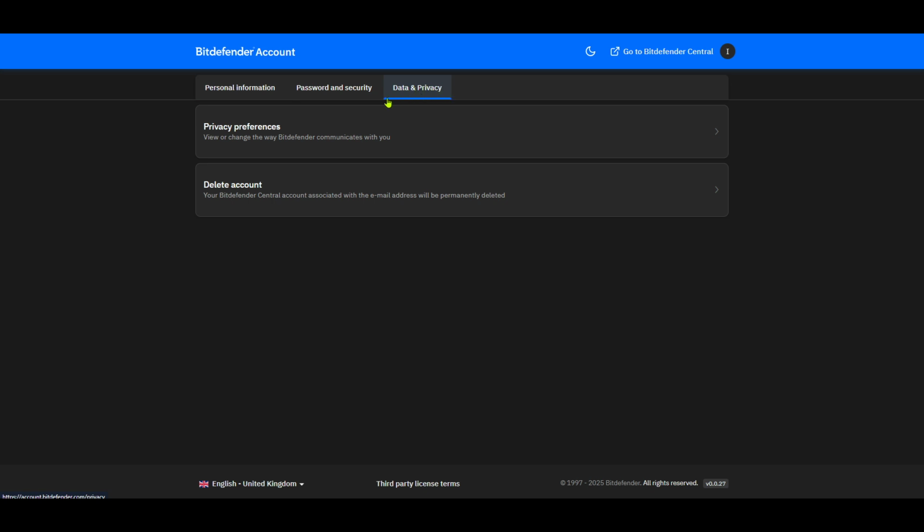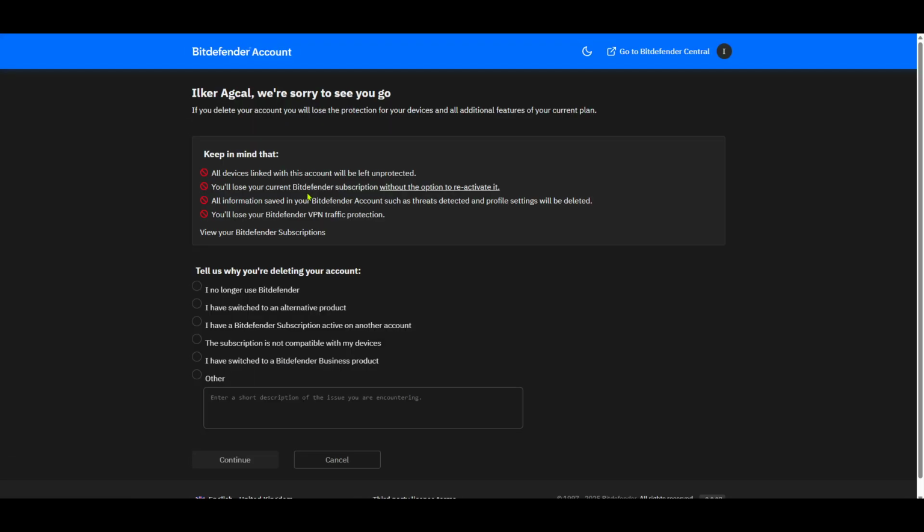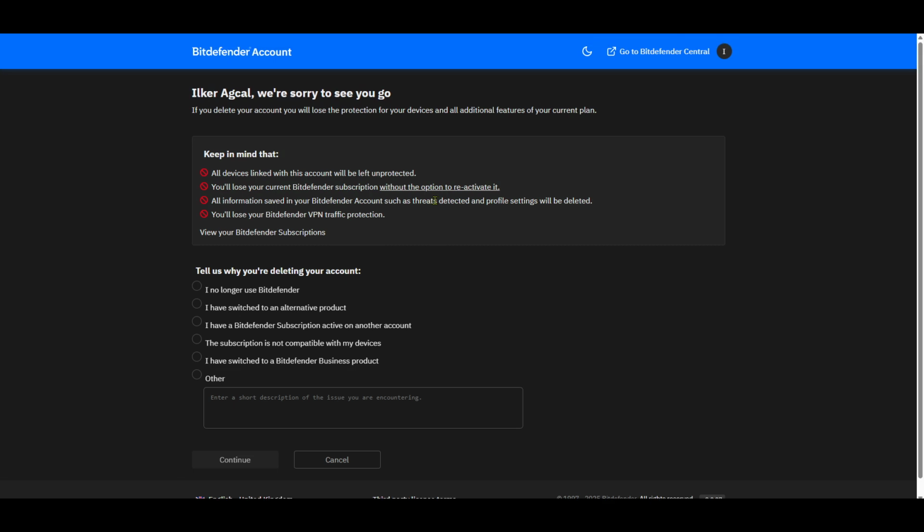Now, before you proceed with deleting your account, it's crucial to understand what this means. Deleting your account will remove all your data from Bitdefender's services. This includes any active subscriptions, personal information, and you'll lose access to any product that's currently under that account. Make sure to back up any critical information or deactivate any services you still want to use.